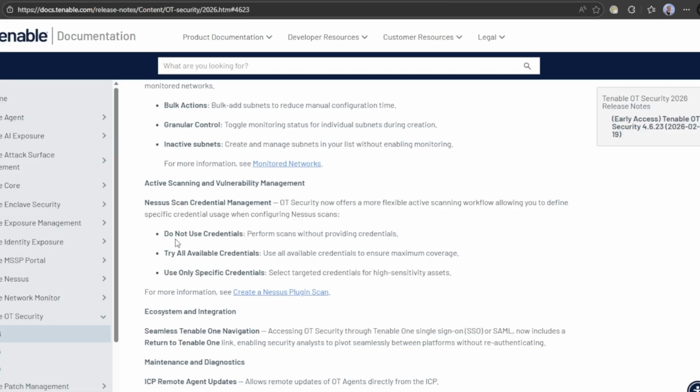So the way Tenable OT used to work is you would put in your WMI credentials, you would put in your SSH credentials, or whatever credentials you wanted to use for Nessus scanning, and it almost did like a round robin. So what would happen is it would try the first set of credentials, and then the second set of credentials, and the third set of credentials. And it wasn't really good at saying use these credentials for this asset or for this scan. It just tried all available credentials. But now I can use only specific credentials based on very targeted assets. And so this was a big part of this release.